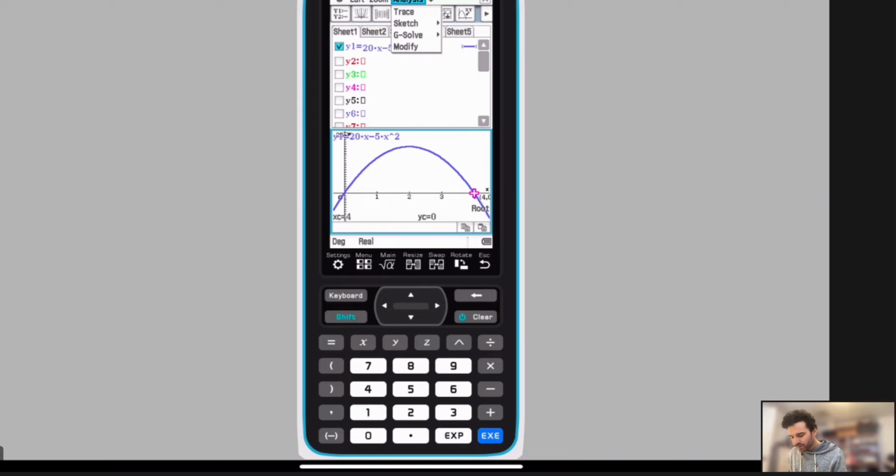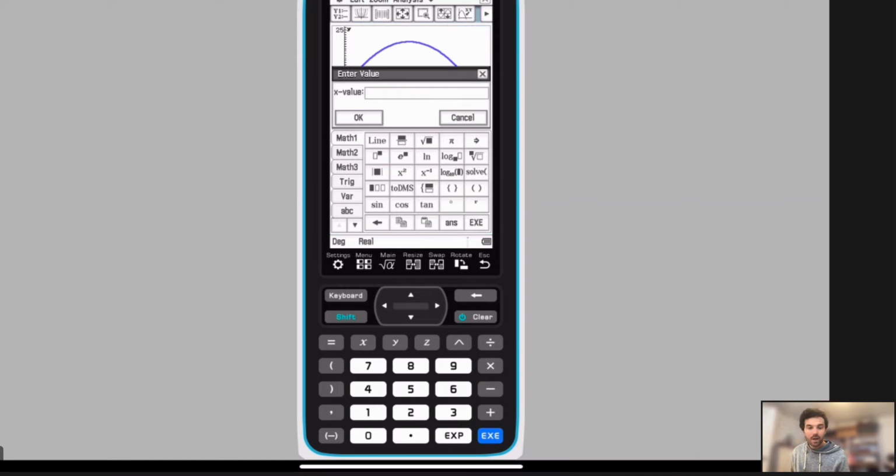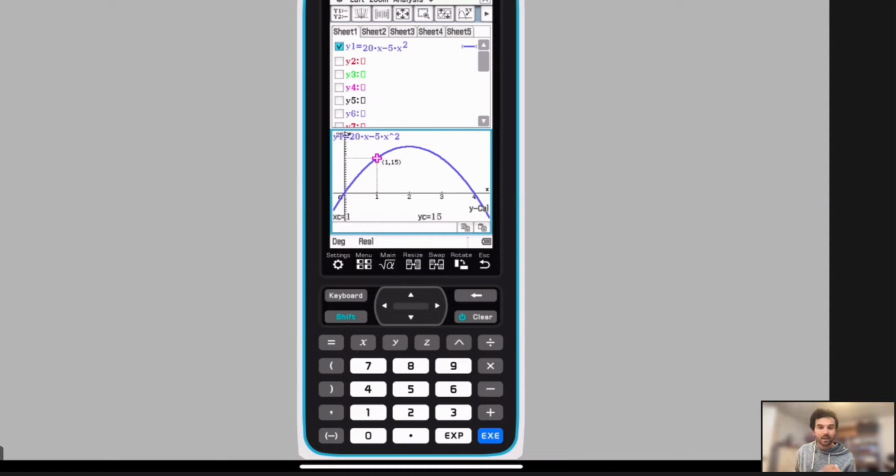We can also do some tricky stuff. We can put in a y-calc. So I want to find a value, like say for instance, after 1 second, how far has the ball gone? If you want to find a y-calc, you plug an x value in, 15. Yep, so that's pretty useful.